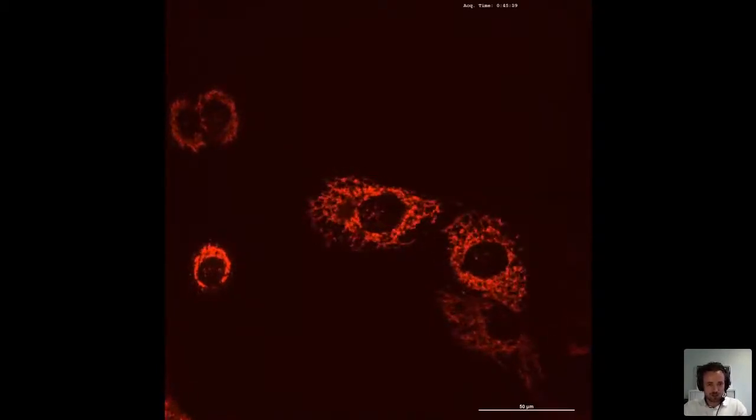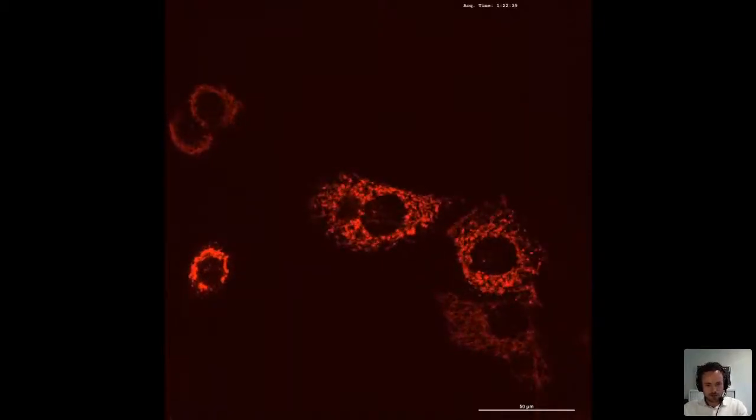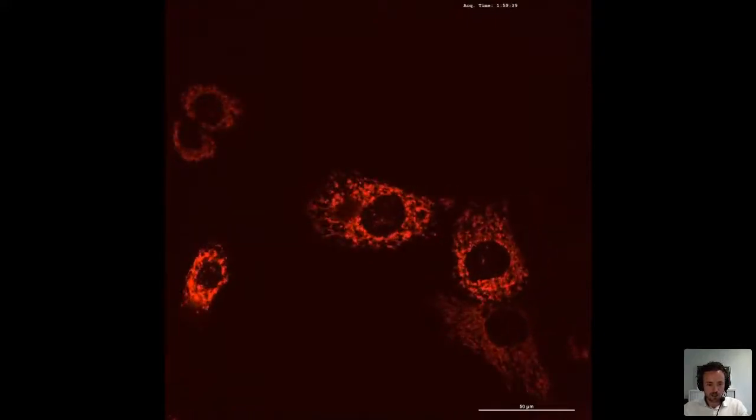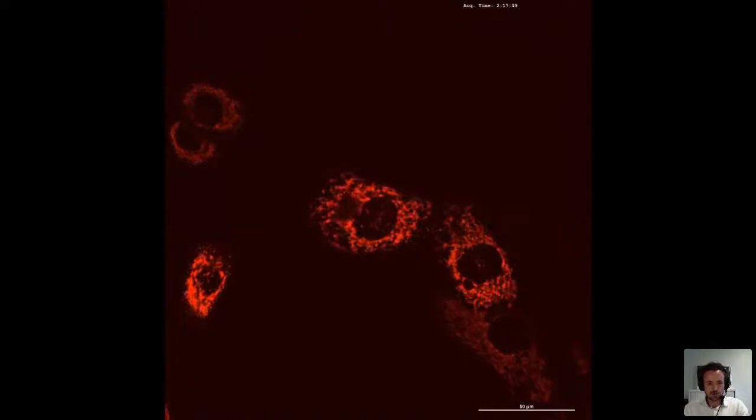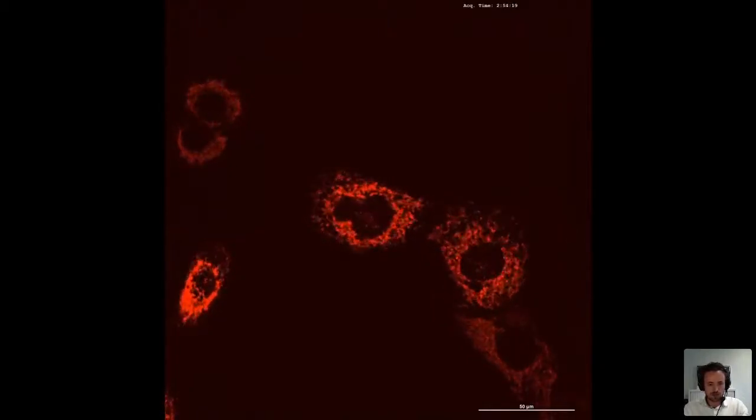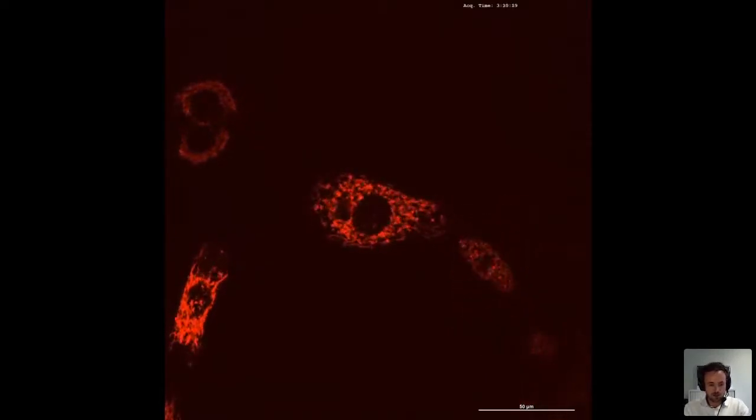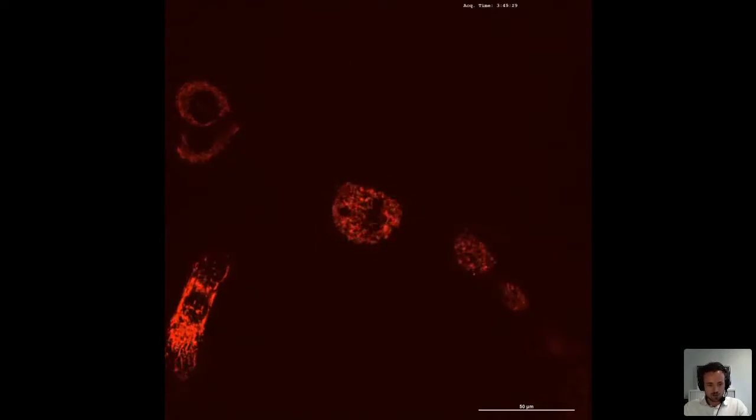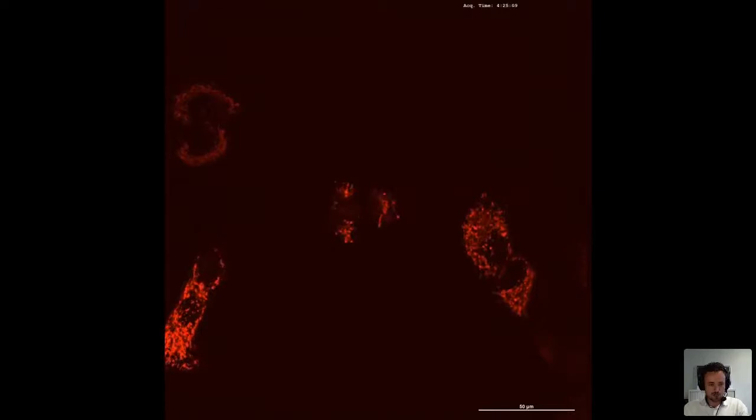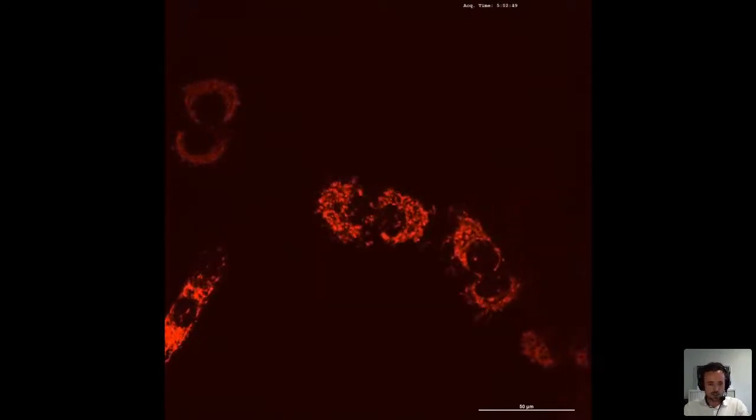So here you see living cells stained for mitochondria. And we image these cells for 61 hours, one frame every 10 seconds. So we acquire in total 22,000 images. And you can see these cells are completely happy. They don't bleach. You don't kill them with this much laser light. And you can see they even go into mitosis. So this demonstrates that they are completely fine with the laser light we're exposing them to.